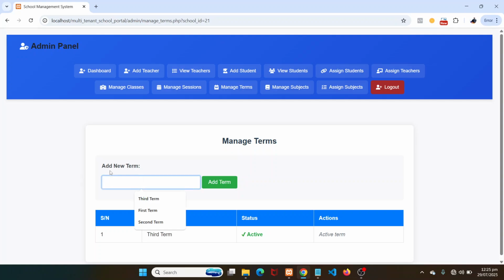I click inside this box. You can see the page says manage terms. Then under manage terms, we have add new term. Follow my cursor, add new term. So under that, we have this box. So it's in this box that we are going to enter the term.